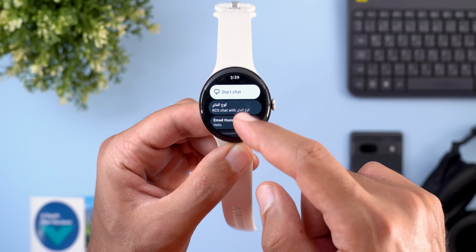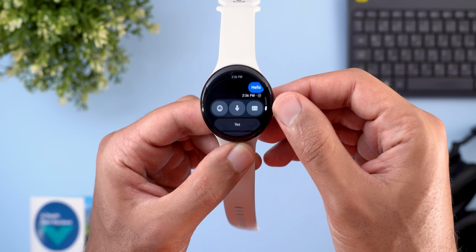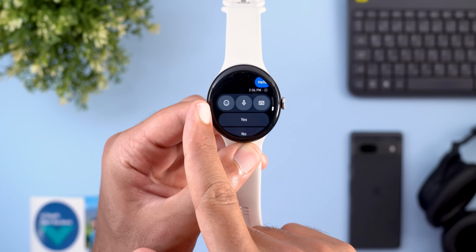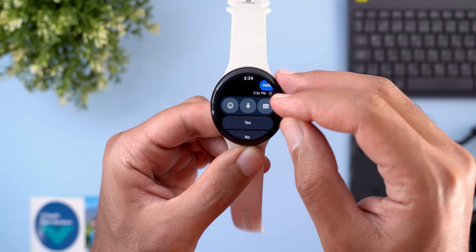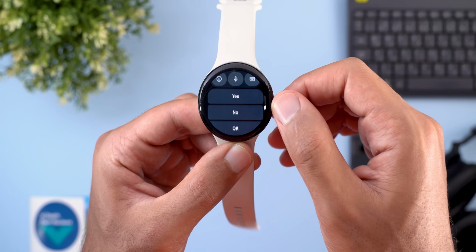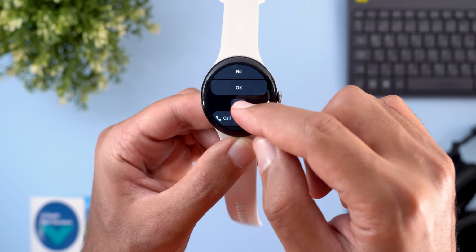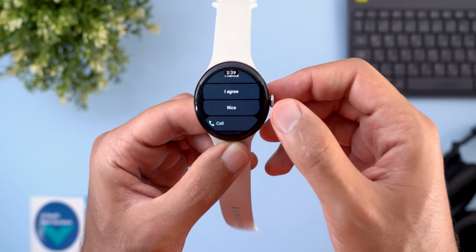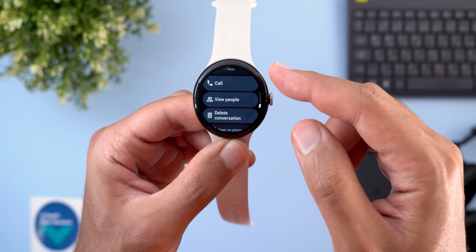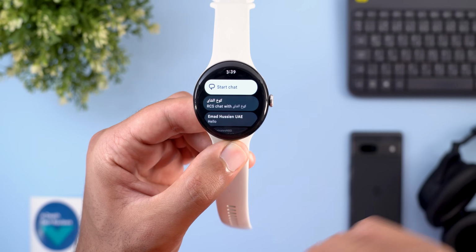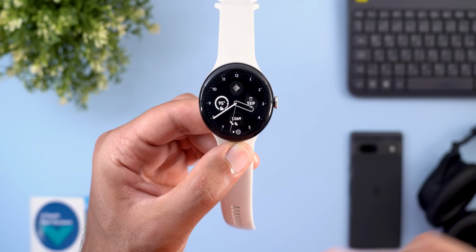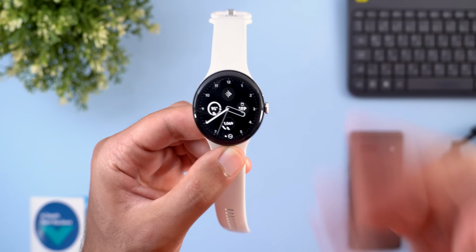Let's open one of the conversations. As you see, it also got the Material 3 Expressive. Those three buttons are now grouped together in the same container, and they got an oval shape. And here are the quick replies, and you can tap on more. As you see, it animates nicely. Then you get the call, view profile, delete conversation, and open on phone. And this is how the new Material 3 Expressive of Google Messages looks on Wear OS.